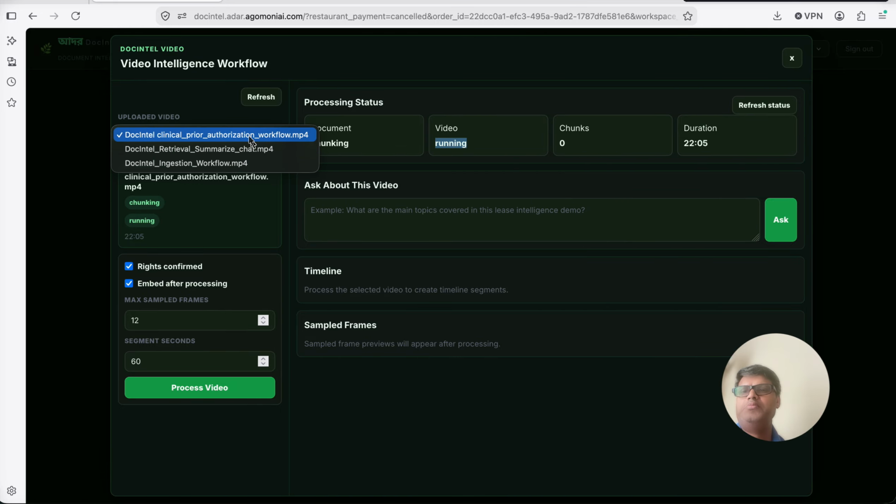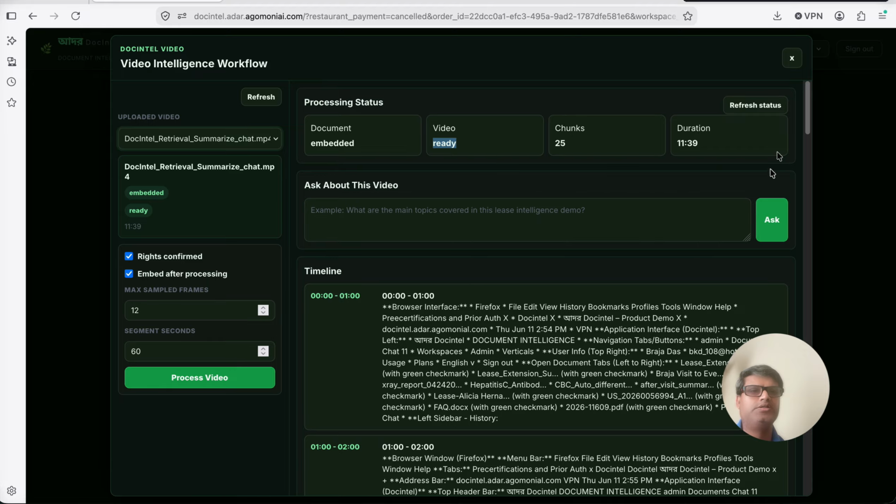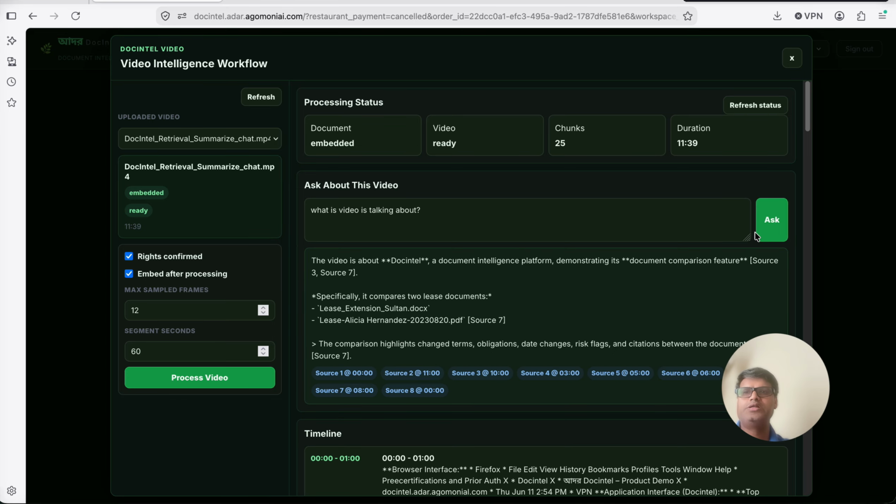Again, you go to summarization chat. Ultimately, what you're going to get is a timeline. And if you want to ask some questions from your earlier documents, so for example, this is a retrieval: summarize what this video is talking about. So what I'm doing is, even in the video intelligence workflow, you have an option to ask a question. You don't necessarily need to use the chat interface and all of these things.